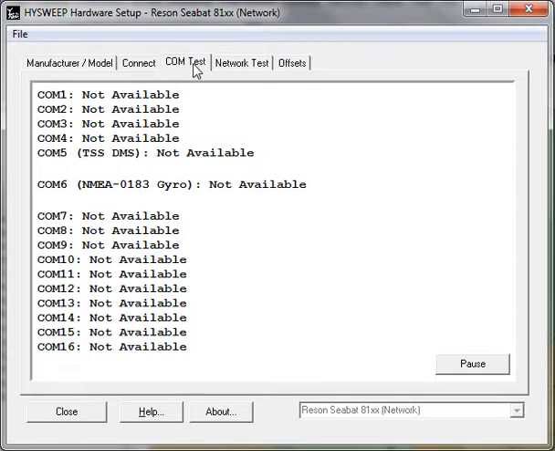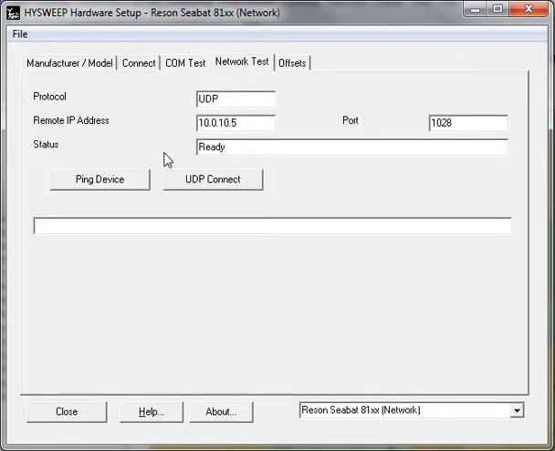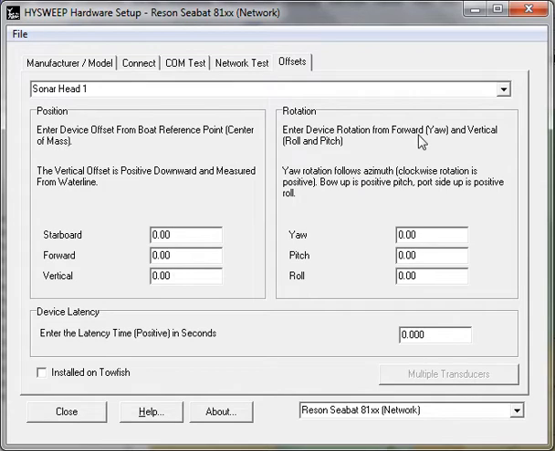Under the COM test, I have the serial COM test, and then I have the network COM test, where I could go ahead and ping the device and also do UDP connect and see the packet streaming across. Under offsets for each device, here's for the Resign 8101, I would enter the results from my patch test over in this location here.